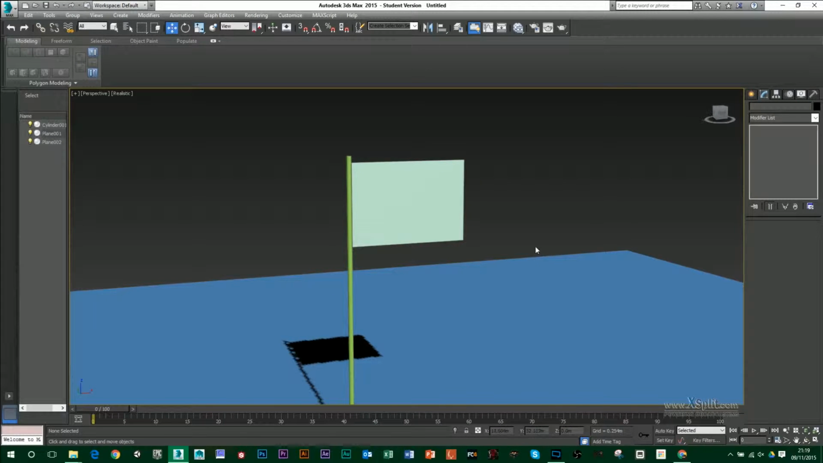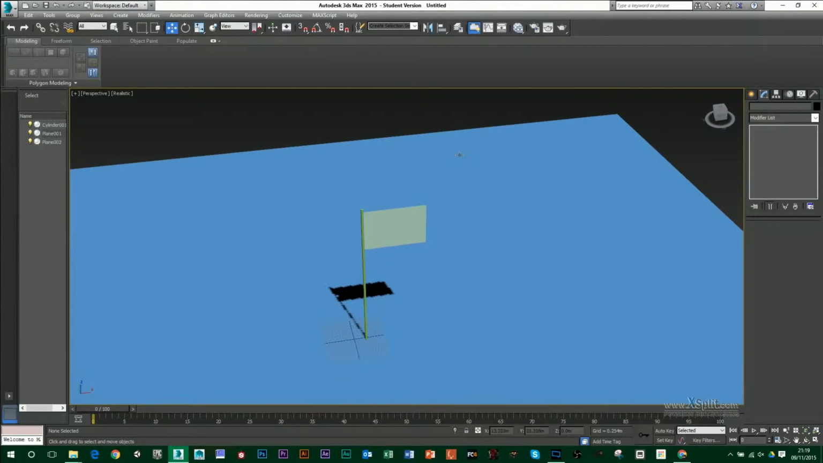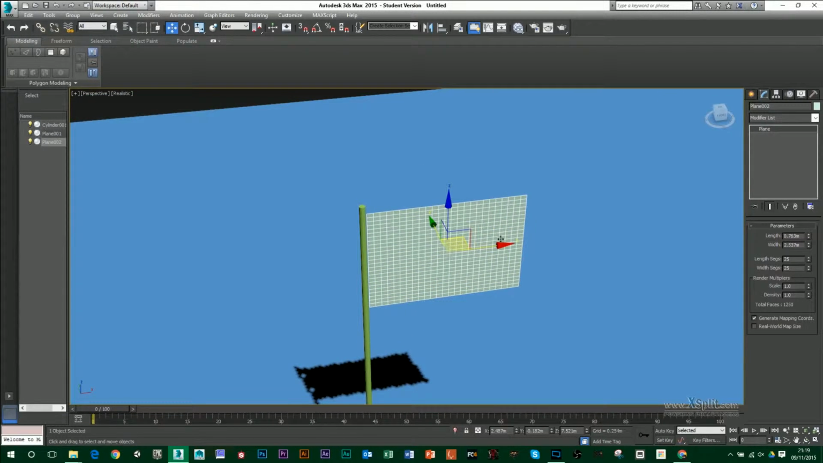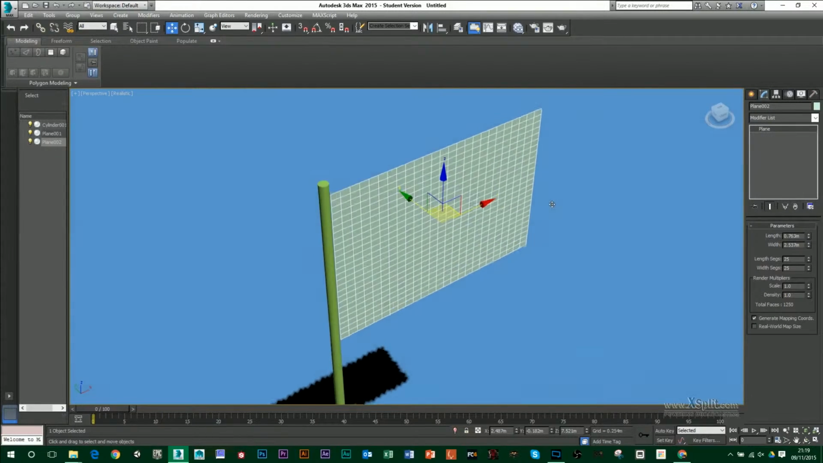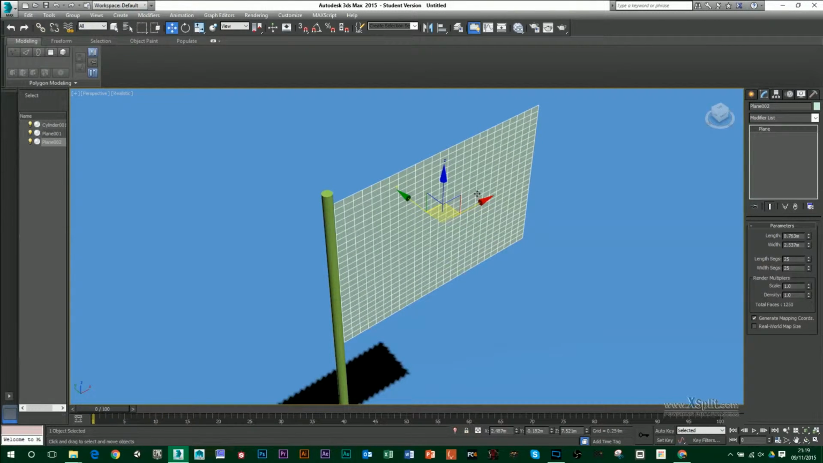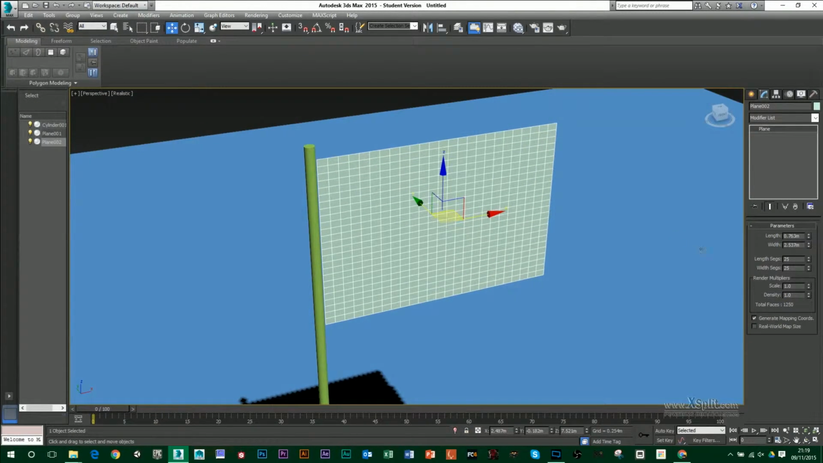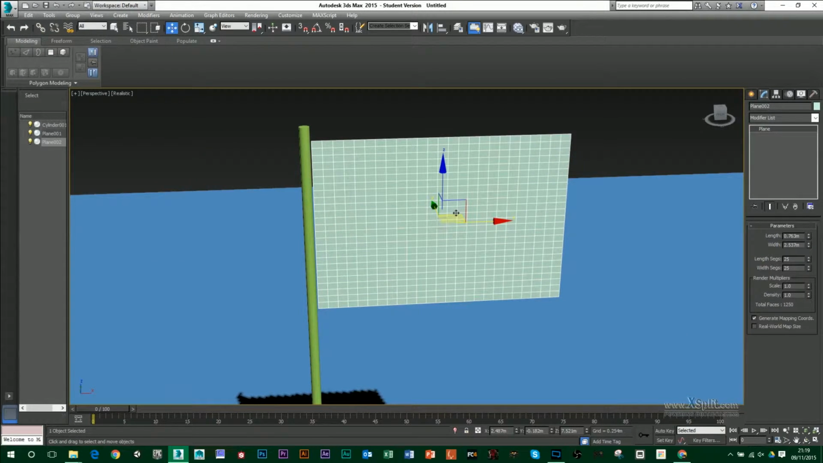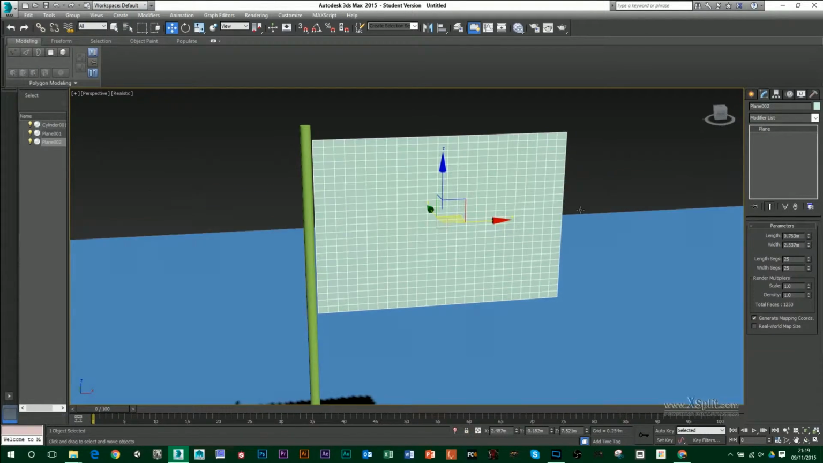Okay, so in this video I'm going to go through how to make a flag using the cloth modifier found in 3ds Max. So all I've done in this scene just to set it up is to create a plane, to create a cylinder, and I've also created another plane for the cloth or the fabric of my flag. I've added in 25 by 25 segments, so again the cloth needs these segments or these edges to actually deform, otherwise it would still end up like a rectangle.